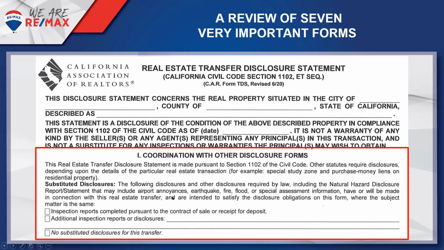Okay, so you can complete this form by, number one, checking the box if you're providing inspection reports pursuant to the contract for sale. In other words, if you have a report that the contract requires you to provide and you already have it, you can provide the report with the TDS and check this box. If you have additional inspection reports, the contract doesn't necessarily say you have to provide it, but you have those reports and disclosures, you can check this box.